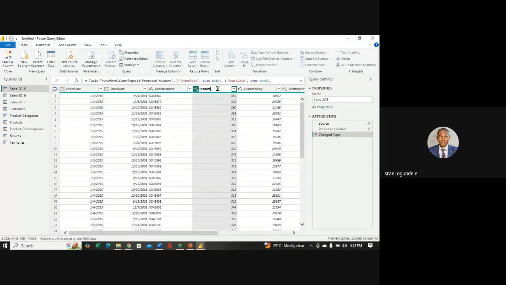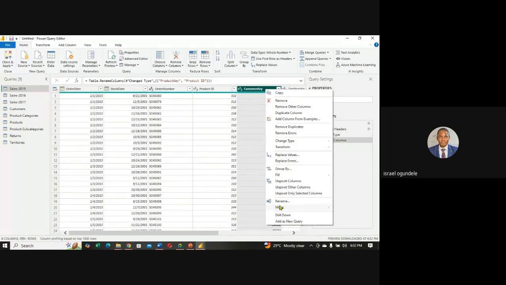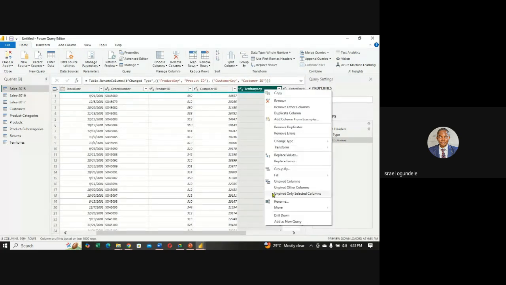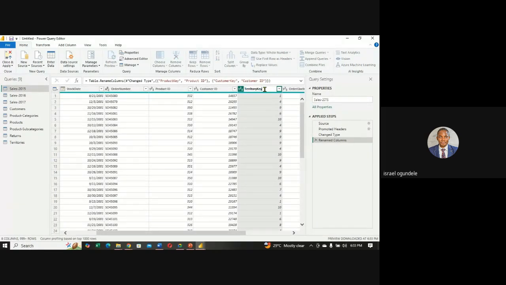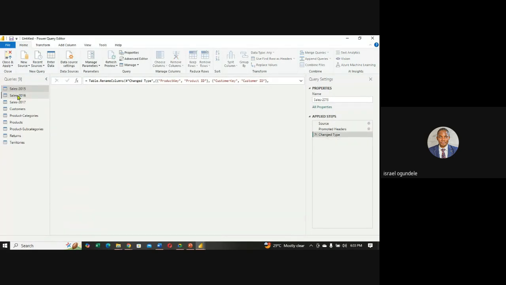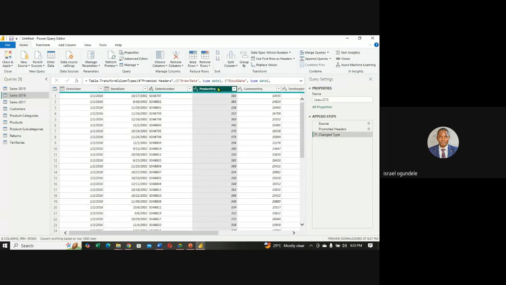The reason why I'm changing this is that when I begin to explain primary key and foreign key, you'll be able to understand it. Just right click on it, go to rename and say customer ID. Everywhere I have key, I'm going to change it to ID so that I can have a good representation of my headings when I'm explaining primary key and foreign key. Okay, this is fine. Let's go to 2016, product ID. I'm just renaming all of this. Let's go to customer ID.